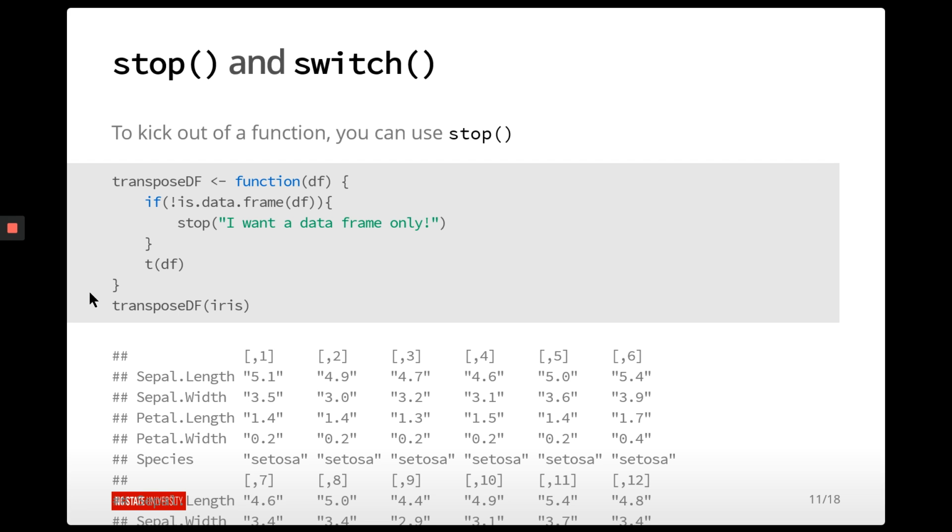Another thing that really comes in handy is being able to kick out of a function. And so the main way to do that for R is to use the stop function. So stop gives you a way to just kick out of that function and return something to the user. So in this case, I'm just writing a transpose function that's only going to be applied to data frames. So I'm using this is.dataframe function, which remember, we have this whole is.family of functions. So this is just doing a logical on whether or not this object that the user gave us is a data frame or not. And we're putting the exclamation point in front, which just means not. So if not a data frame, then stop and return this thing. And that will kick us out of our function.